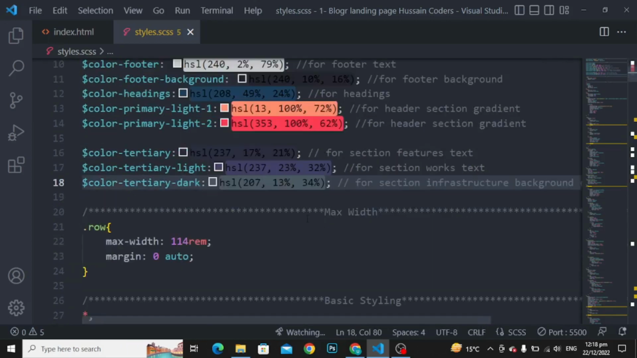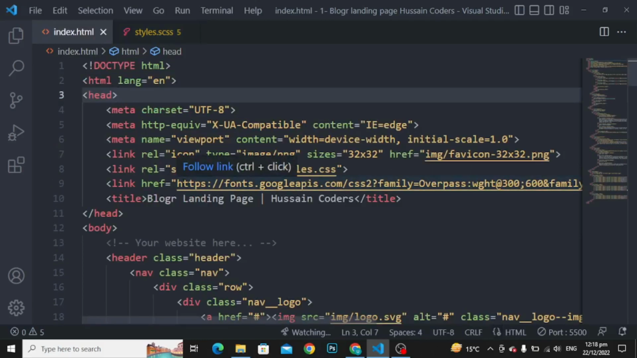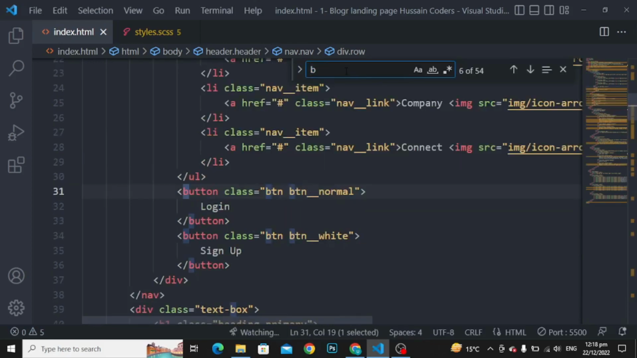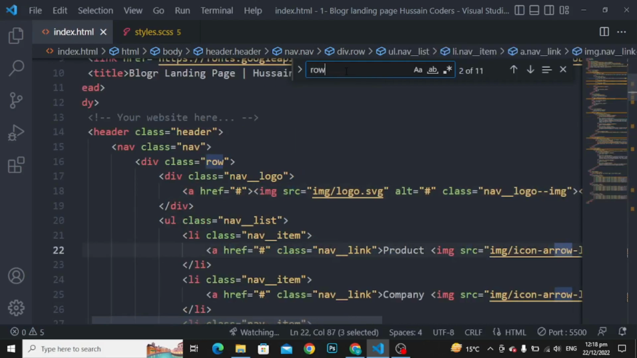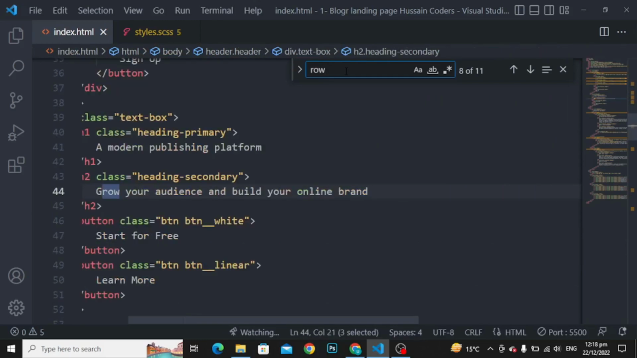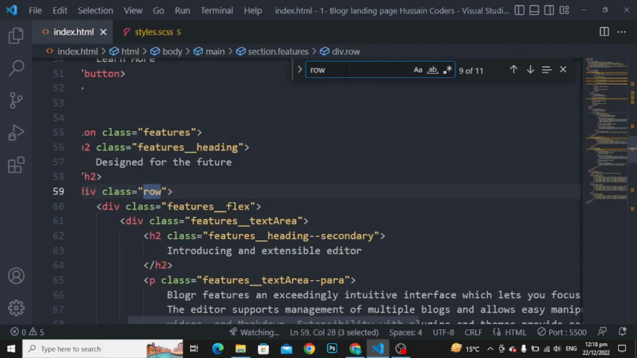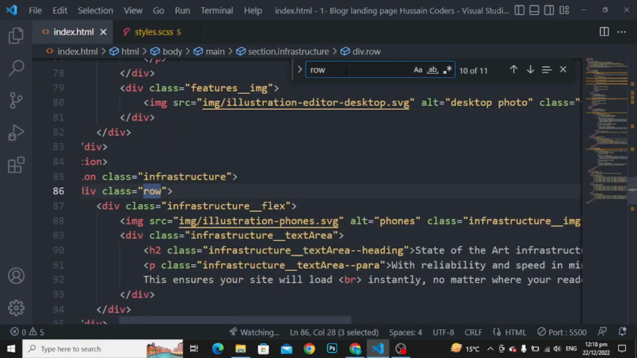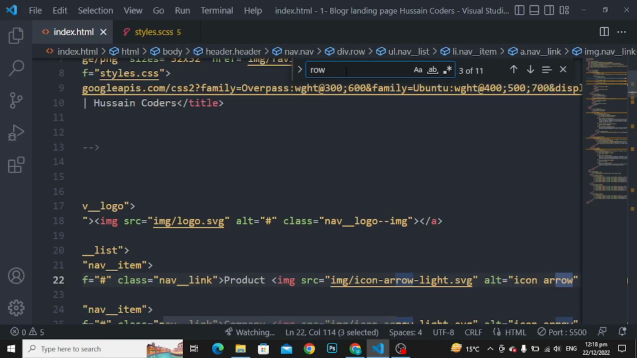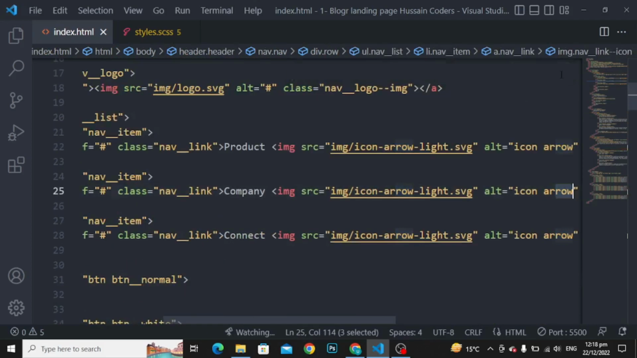As you can see, I have used the row class many times. Here is the row, and if you want to search how many times I have used the row, you can click the row, and here is the row. This again is the class. I have used the row, again class with the row, again class with the row, and further you can check it on your own.